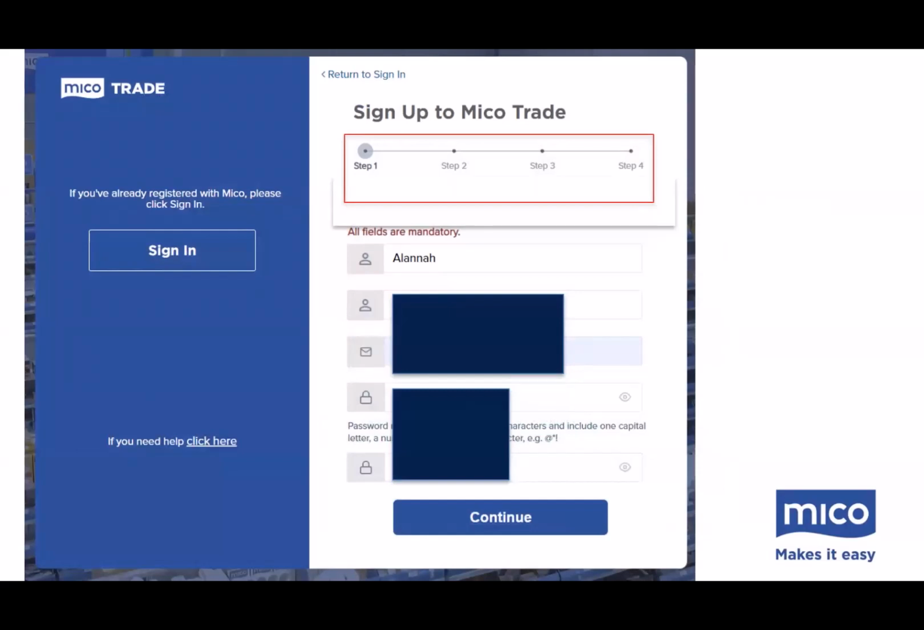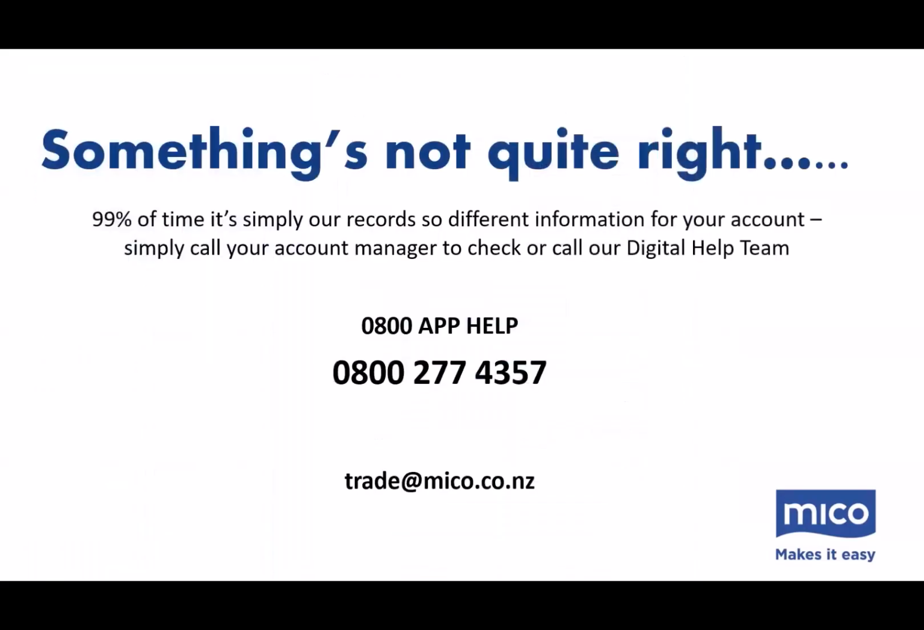First step is you pop in your name and your email address and a password. Step 2 is you pop in your cell phone. Step 3 is we send a verification code to your cell phone. And step 4 is you just pop in your account code and everything just links in together. However, if something's not right, we are here to help you out.